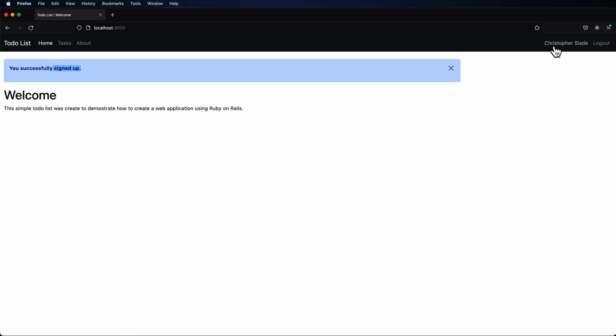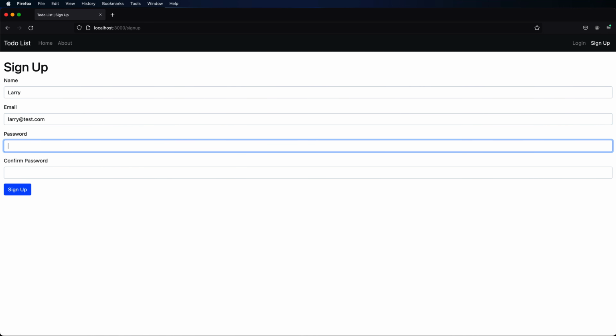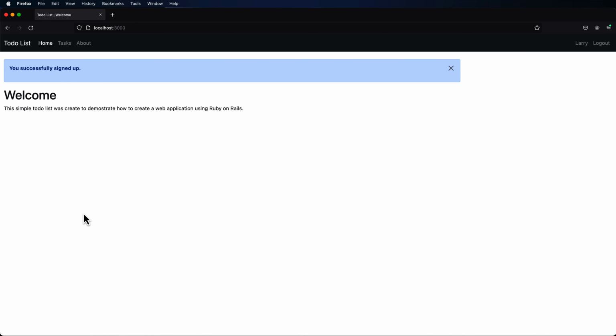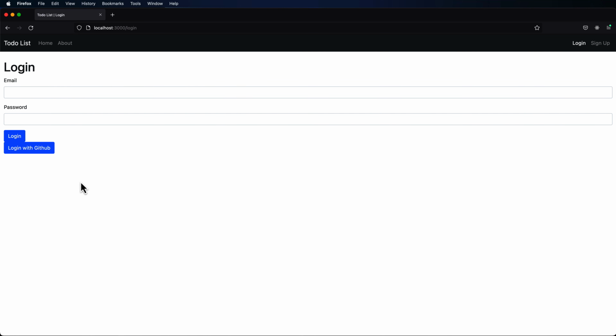Now, this was the account that we created through GitHub. Let's go ahead and also just check to make sure we can create an account for a user with a password, make sure we didn't break anything. And that worked as well. So after logging Larry out, now we could try to log in with our GitHub user.